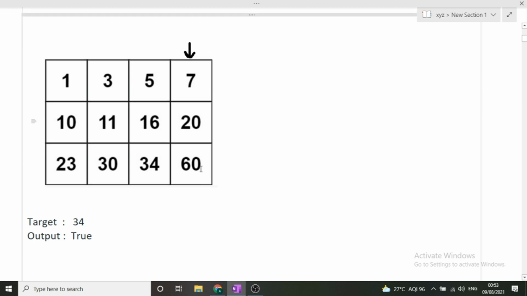Now what comes in this algorithm? We will start the searching from the top right corner. That is, from this position where 7 is present. Now we will check at the current position where our pointer is. We will check whether the target value is greater than the current value. If yes, then we'll do certain steps. Then we'll check if our target value is less than the current value. If that is so, then we'll do certain steps. And if our current value is equal to the target value, then we have to do certain steps.